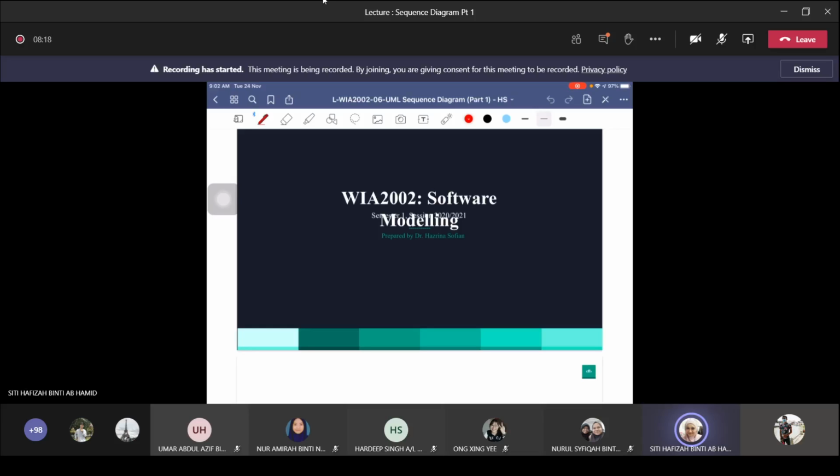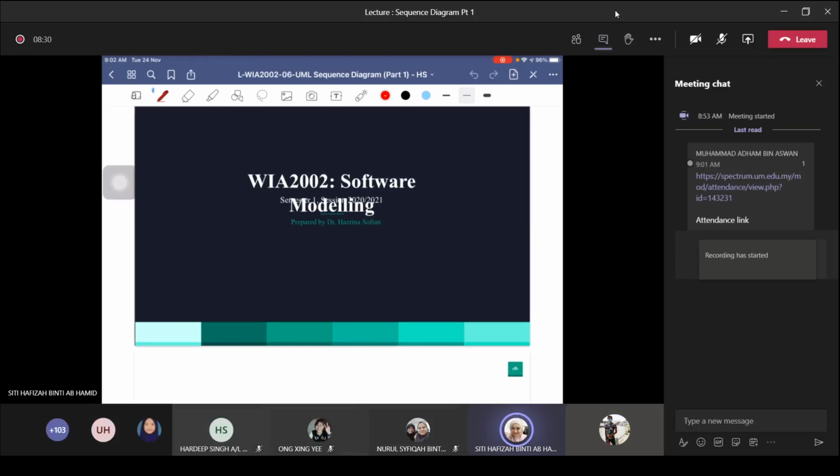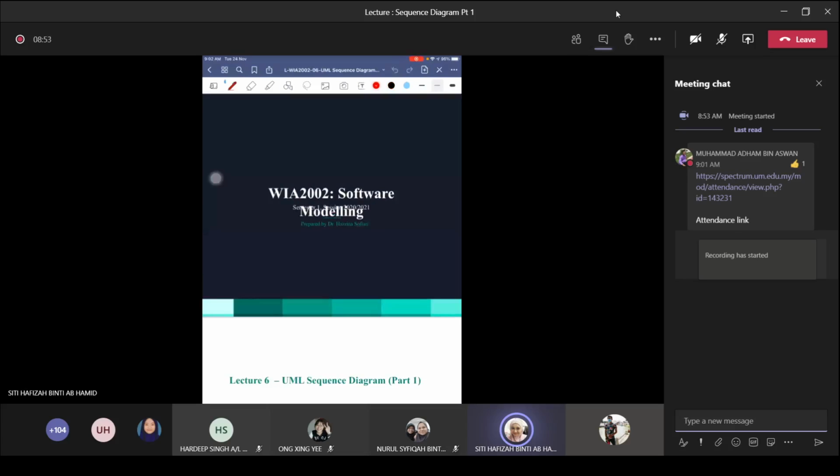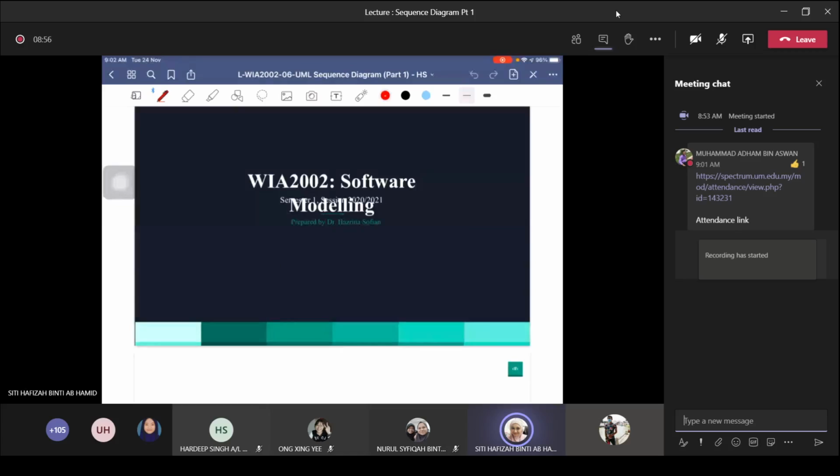Okay. So for this week, we are going to continue to the next diagram, which is called sequence diagram. Previously you have learned use case diagram and also class diagram. You know that by now, use case diagram is meant for functional requirements, the functionality of the system, and the class diagram is meant for the structure of the system. So you can see how different use case diagram is from class diagram.